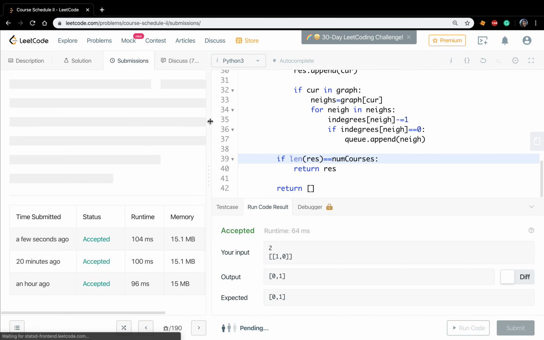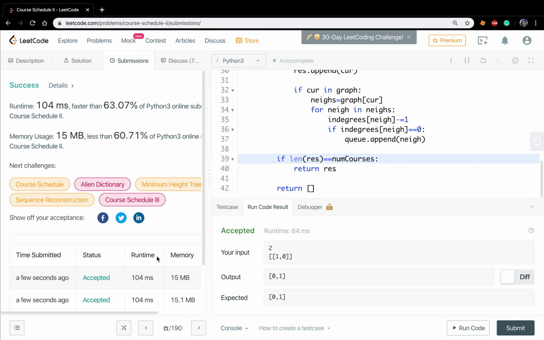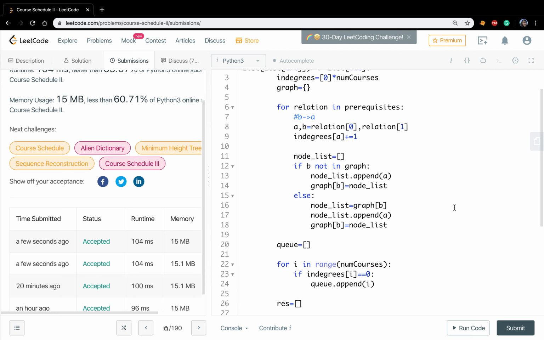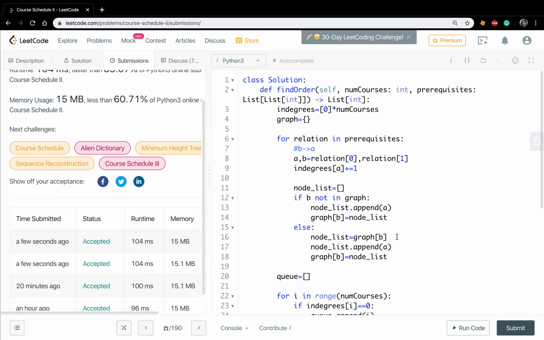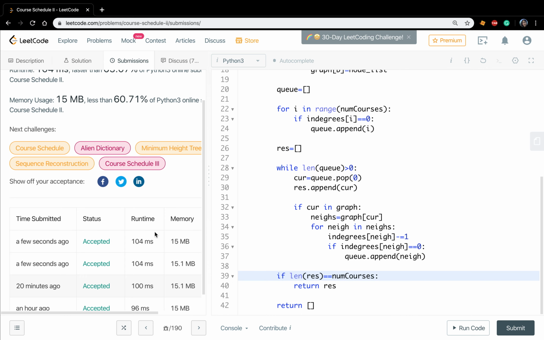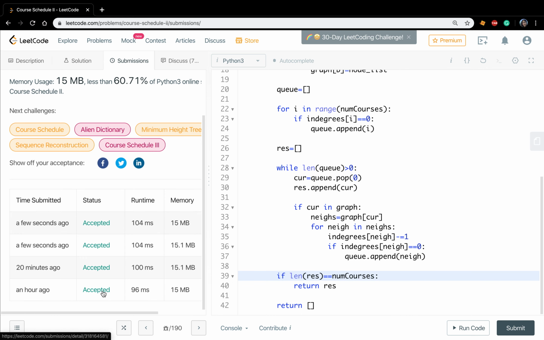I think the runtime varies a lot. I think basically these three are the same code. Actually, I think it's the same.